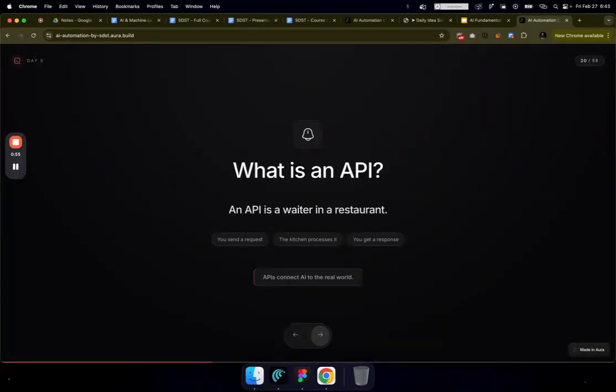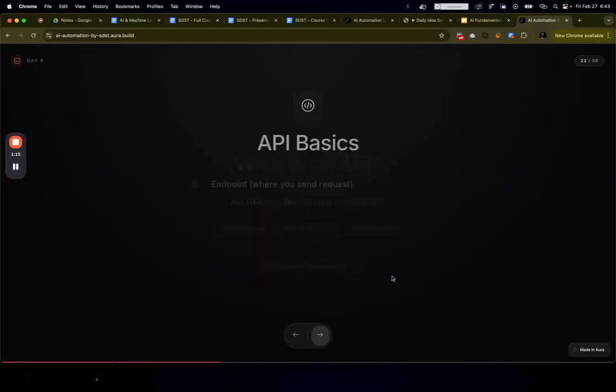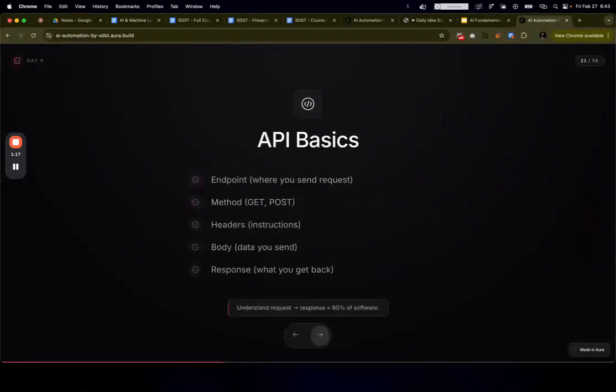API stands for Application Programming Interface, but let's simplify it this way. An API is like a waiter in a restaurant. You send a request, the kitchen processes it, and you get a response, which is your food. That is just how an API really works, and we're going to practice more and use some APIs today.